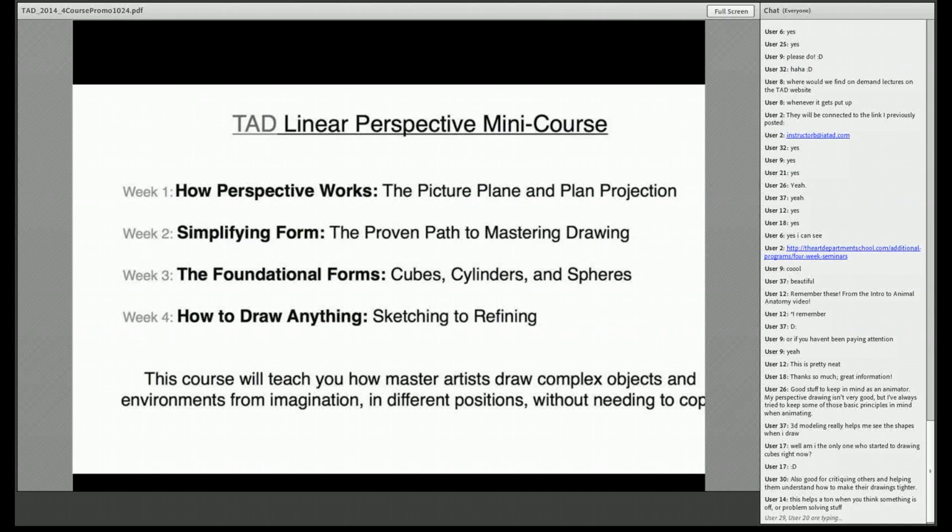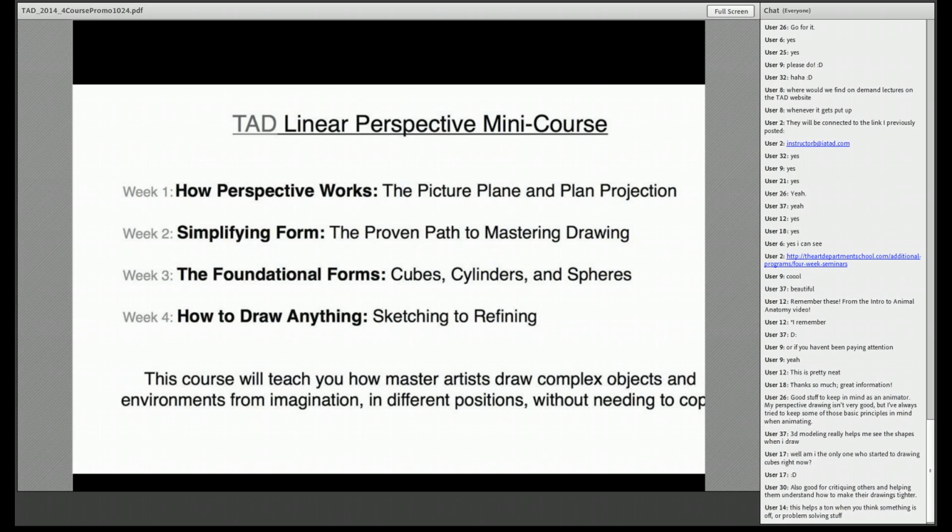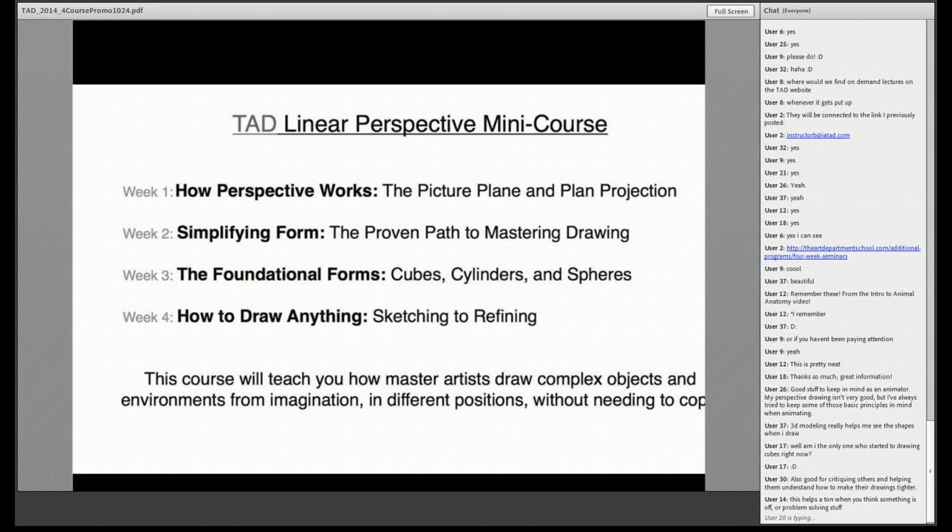3D modeling really helps me see the shapes when I draw. Well, am I the only one who started drawing cubes right now? Also good for critiquing others, helping understand how to make their drawings tighter. This helps a ton when you think something is off, or with problem-solving stuff.